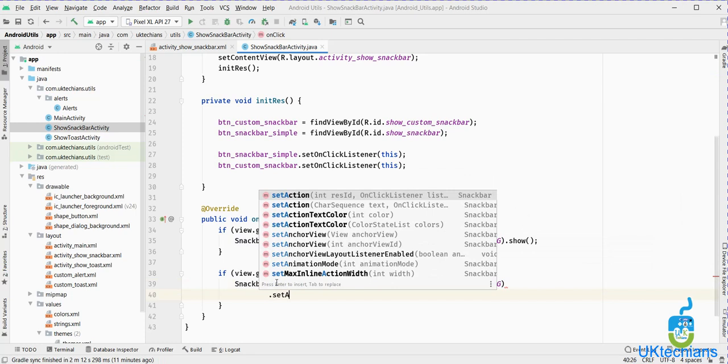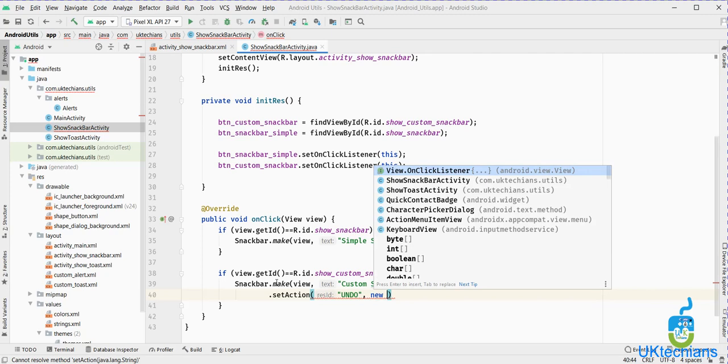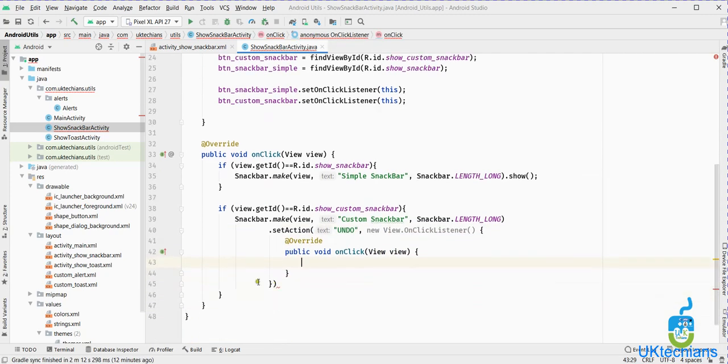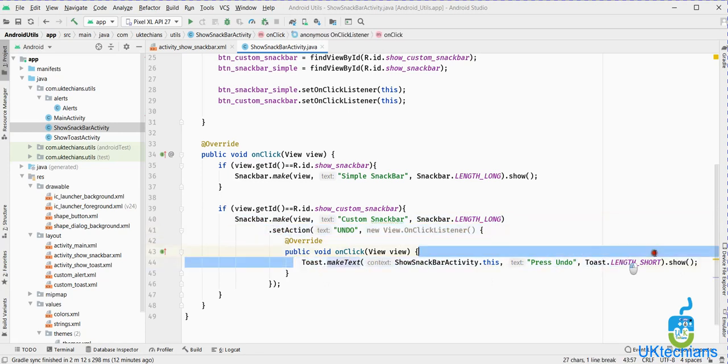We can set an action to any snack bar. So let's say undo. We always see the undo option, and then we will say new on click listener and provide the click listener. On this we just show a toast here. I made a tutorial on toast, how to create a simple and a custom toast, so you can watch that tutorial too. Press undo, and then if we call this snack bar, the action will be like undo, and on the press of this button it will show a toast.